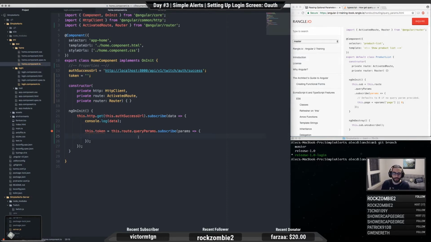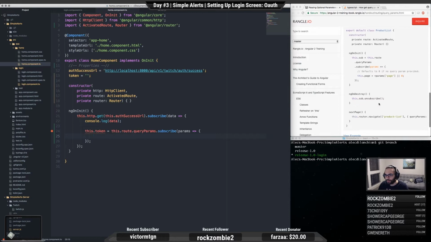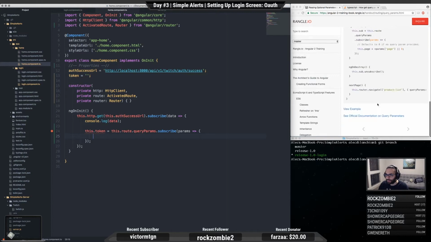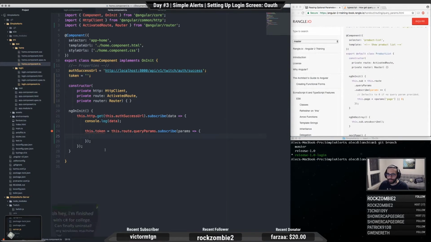Alright, and then so we have sub page equals or 0. This sub page. Ah, okay. So essentially at this point, I should be able to get the params here, right? So at this point, let's just log out our params. So not even worry about setting anything yet.